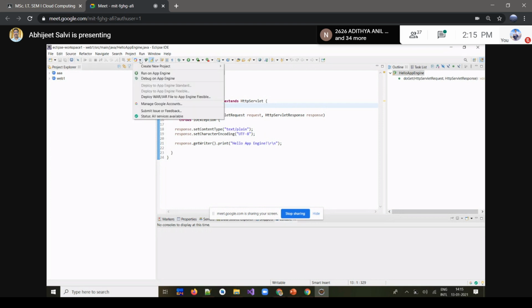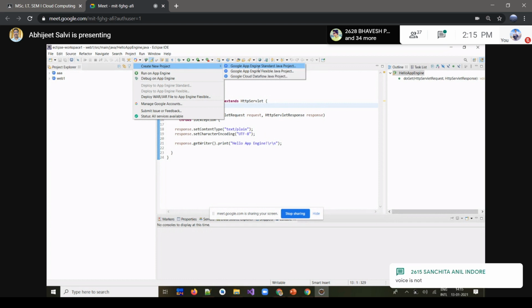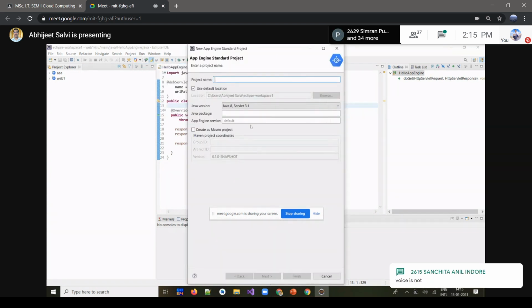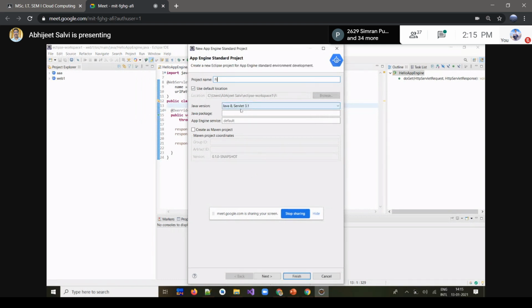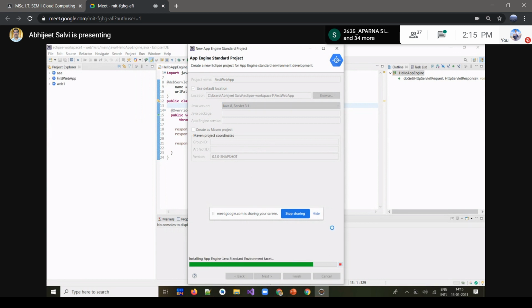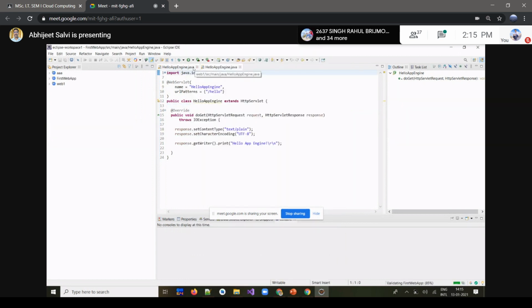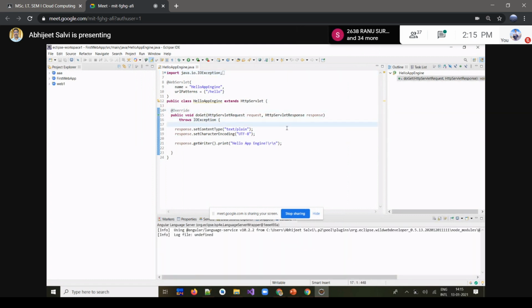Then you have to go by this small icon and create new, and we have to select the first option, that is called Google App Engine Standard Java Project. Then let's say this is my first web application, and then just click on the Finish button. So one application is going to be automatically created, with some ready-made templates over there, like we used to have in NetBeans also.